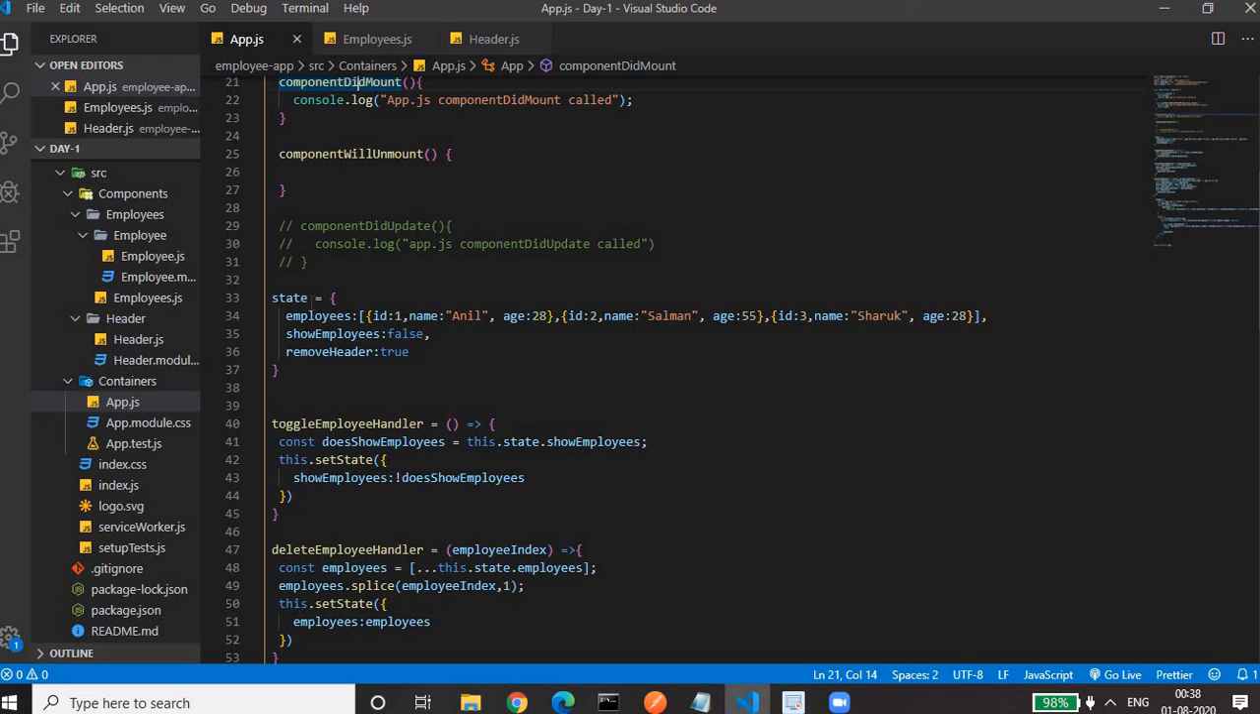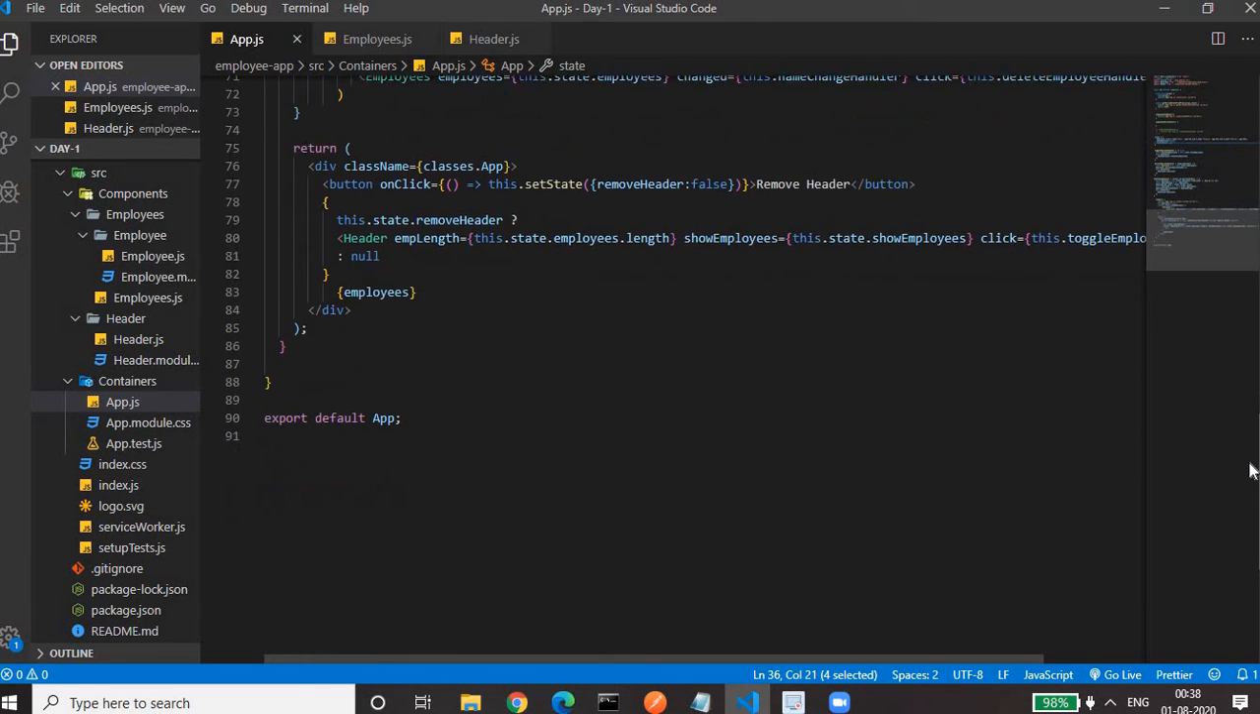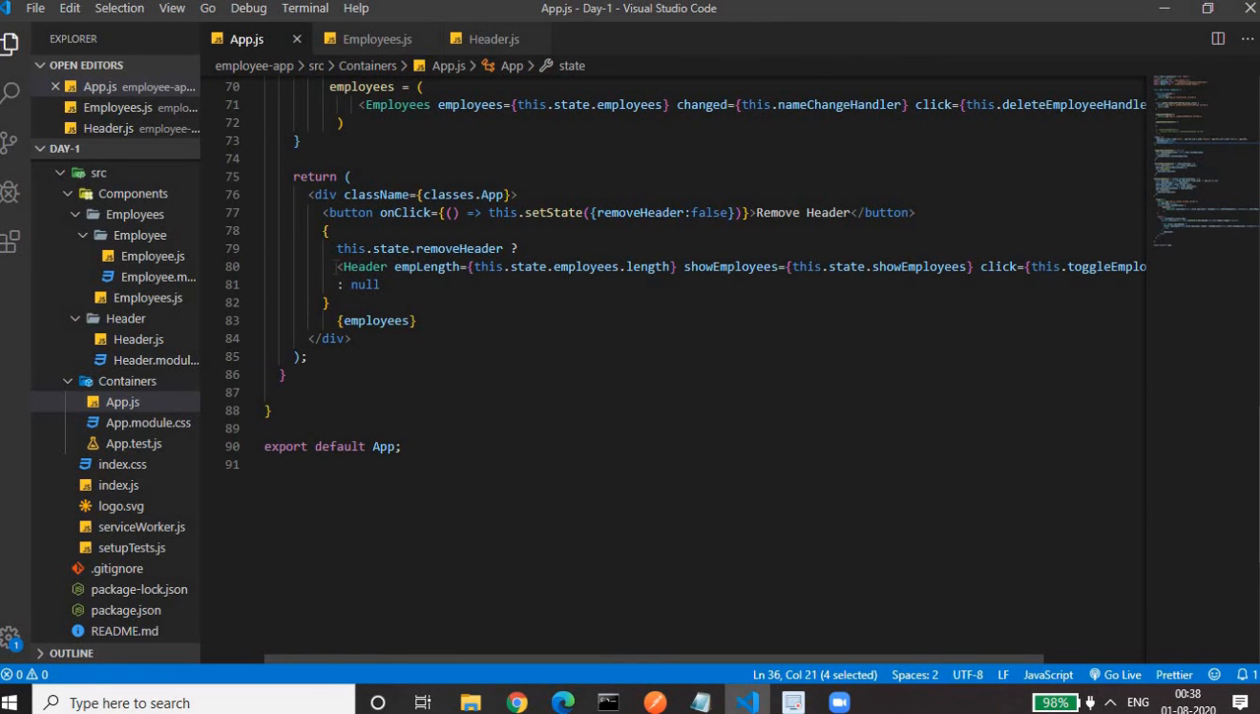In our state, in the app component, I added one more property, remove header, which is initially true. This remove header we are using here, so that's why I have put this header component within the curly braces, so that we will conditionally display it. When the remove header is true, we have a ternary operator, and we want our header component to be shown. When the remove header gets false, we won't show anything, means we will hide this header component.